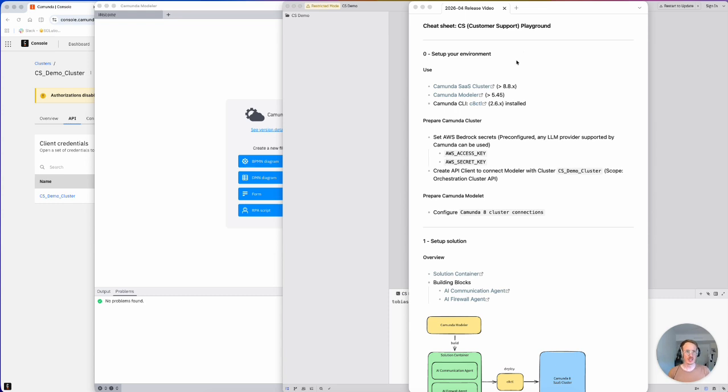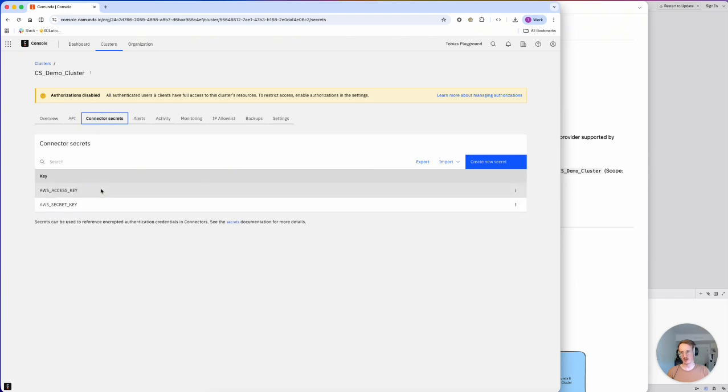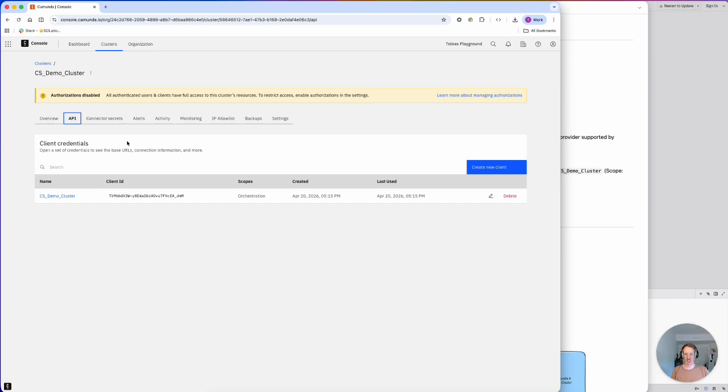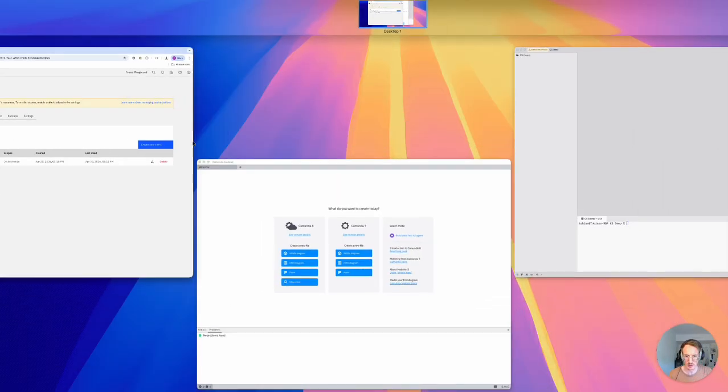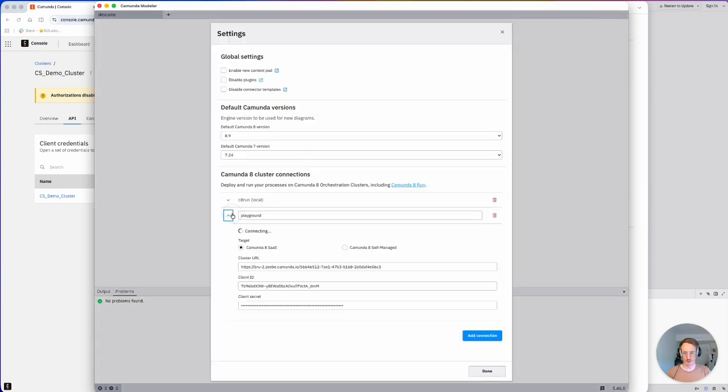To do so, we need a Camunda C8 cluster, we need a modeler, and we need the Camunda C8 command line tool C8ctl. We provide links so you can quickly install them on your computer. We also have to prepare the cluster. To do so, we create two connector secrets for the Bedrock credentials and an API credential so we can connect the modeler to the cluster. That connection we have to copy over into the modeler. We see it here as a playground. So we can directly deploy diagrams from here.